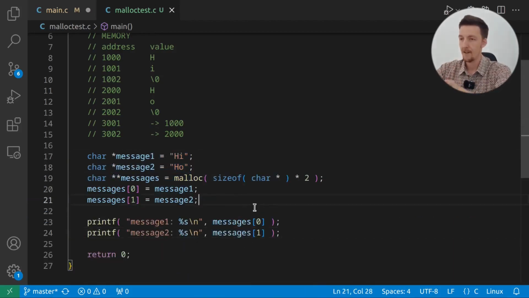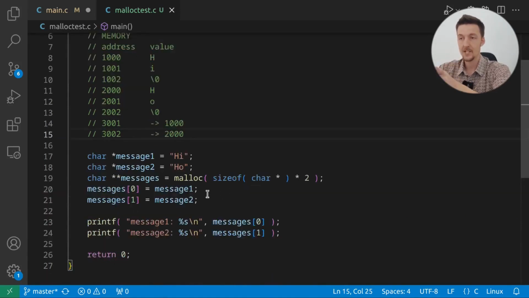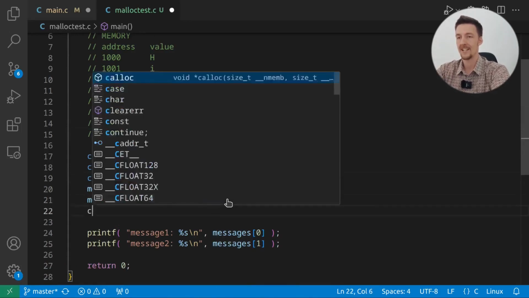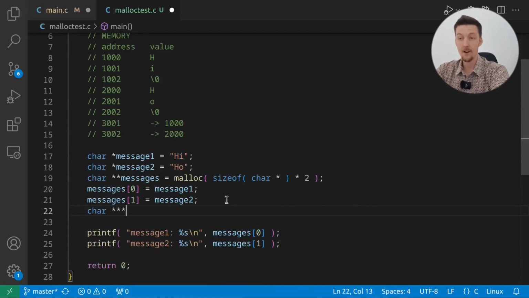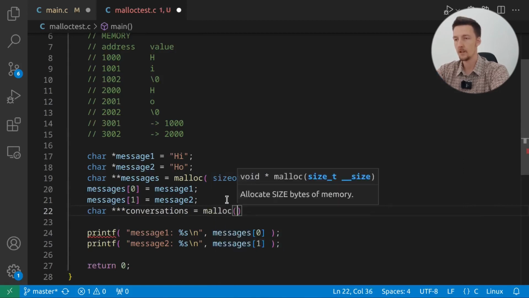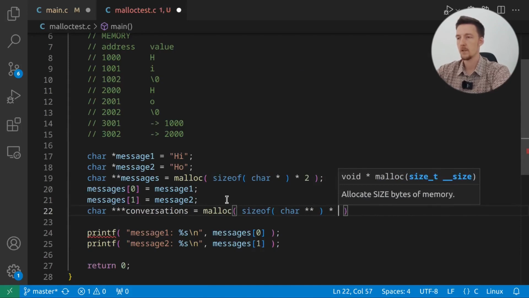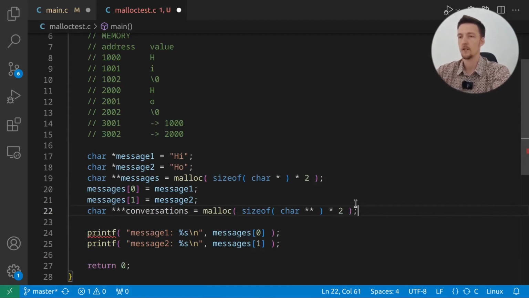What if we want to have multiple conversations with multiple messages? Well, let's think about this. We need another pointer, and this time it is going to be a pointer to a pointer to a pointer, because we have to point to this thing, which is already a pointer to a pointer. So let's say we would have then a char star star star conversations. And what would this be then? We have to malloc the size of a char star star times, let's say 2 again. Let's create two different conversations.